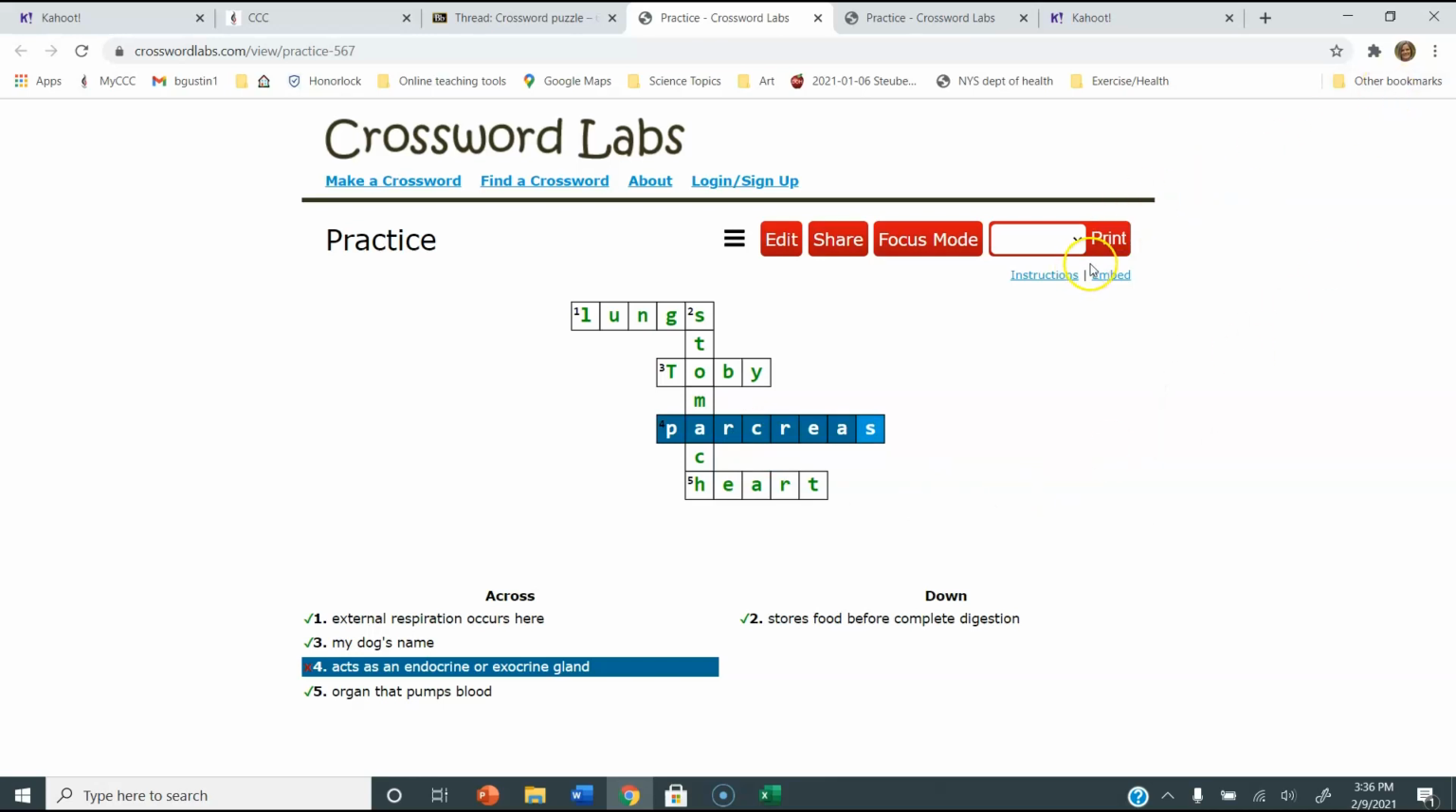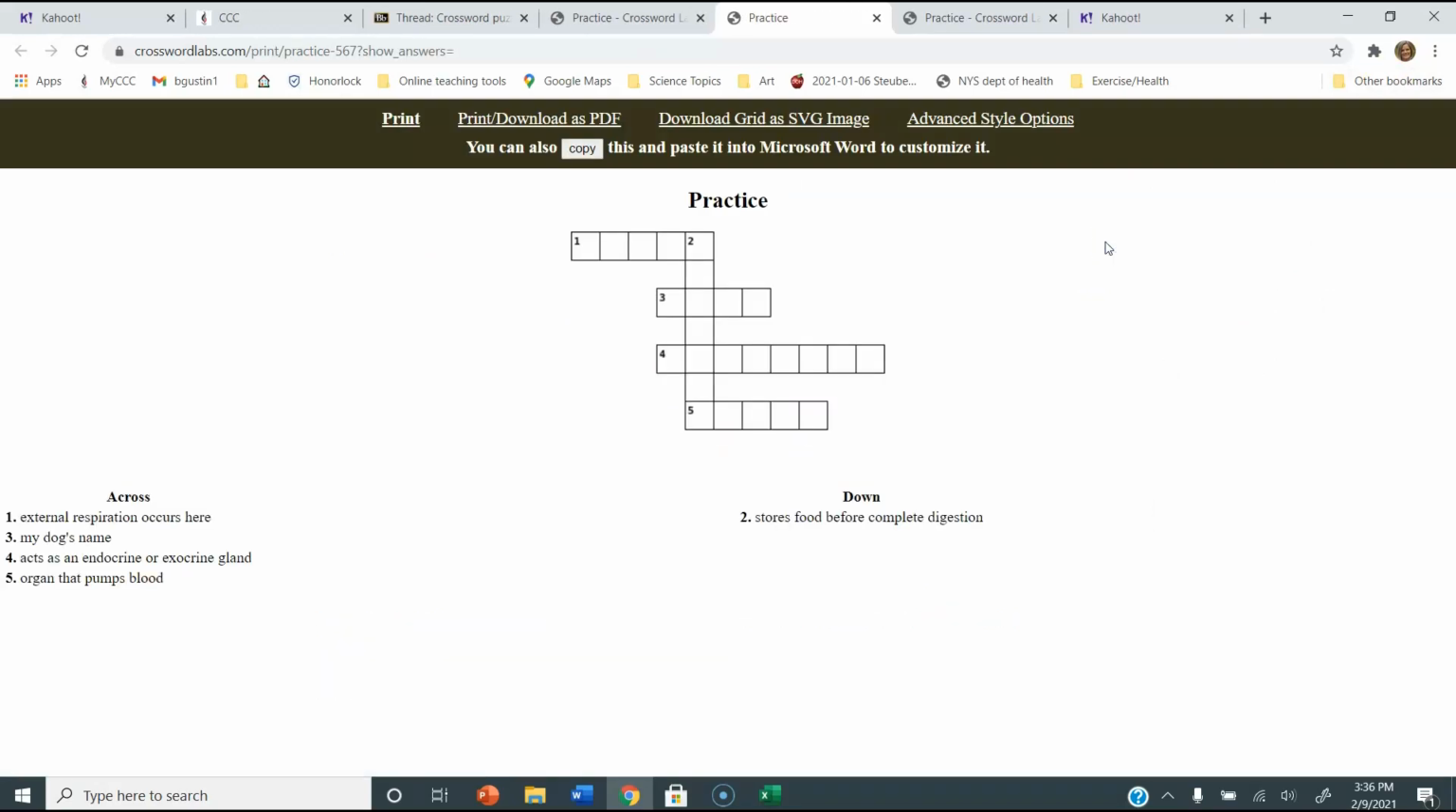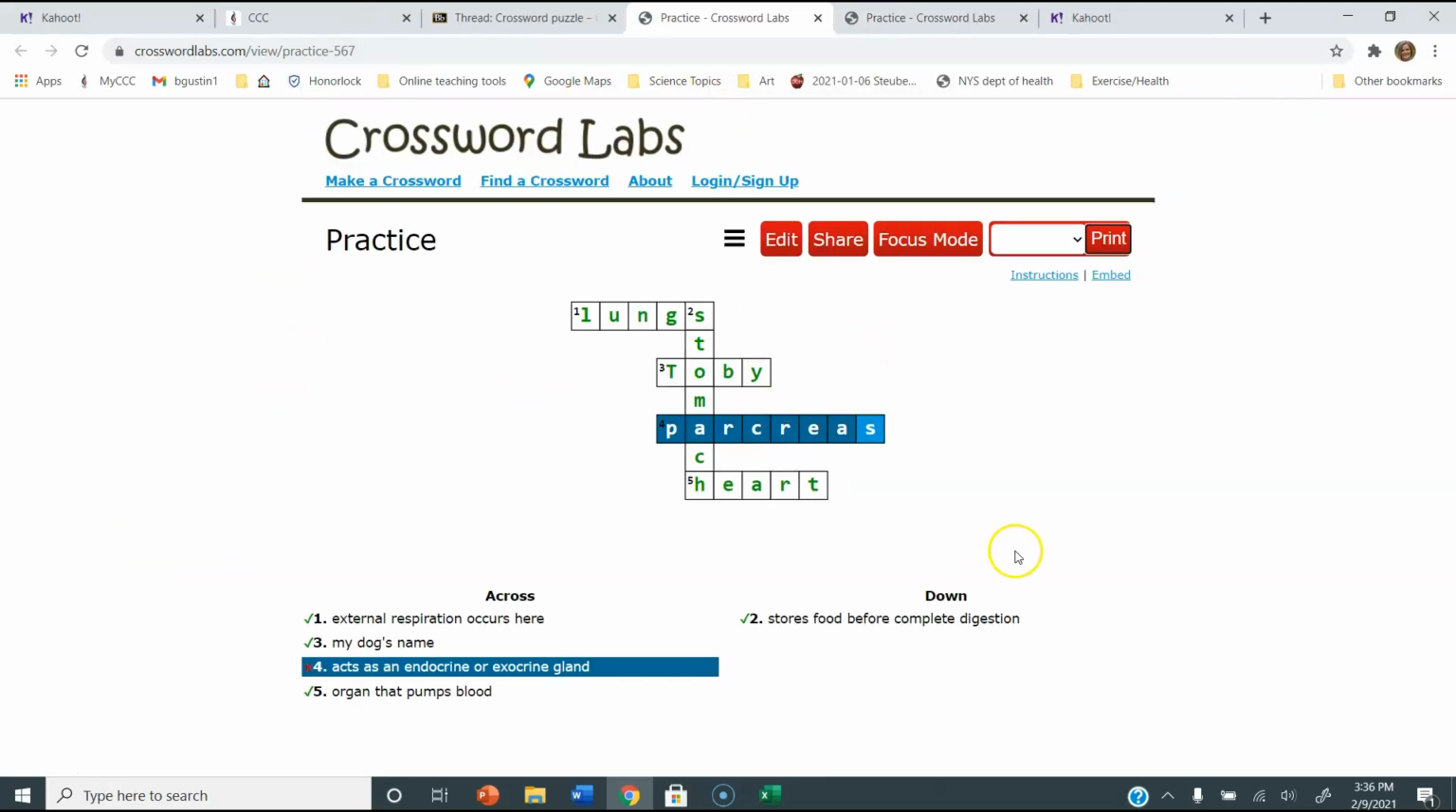You can print it right here. It says you can print that if you want to. And, oh, it looks like I printed it. You can copy and paste this in Microsoft Word. Anyway, there it is if you want to print it or do whatever you want to do. But it's a good way to get some practice in.